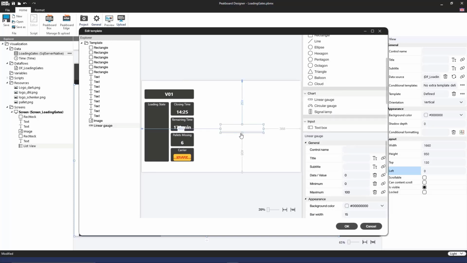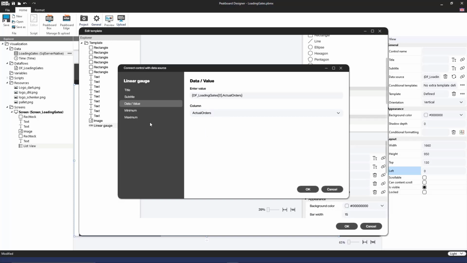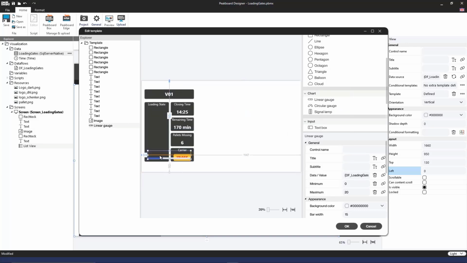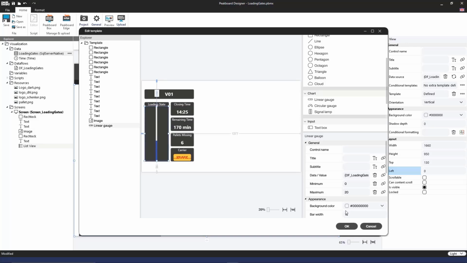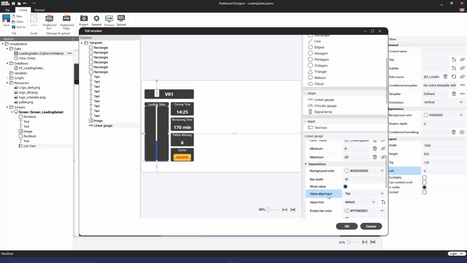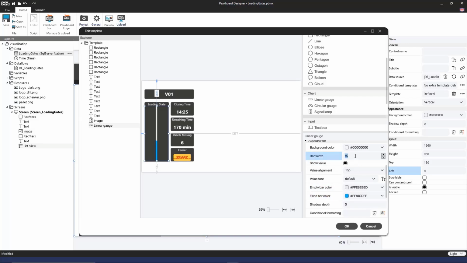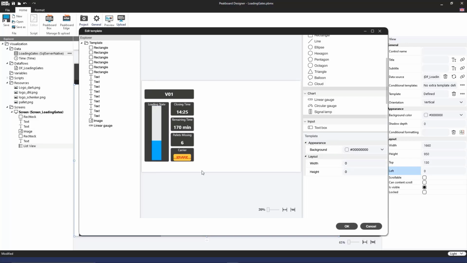After that, we'll add the current loading status in a linear gauge. Here, we'll connect the current number of pallets that have already been loaded. We'll set the maximum number of pallets at the upper limit of what we can load into the truck, in this case 20.